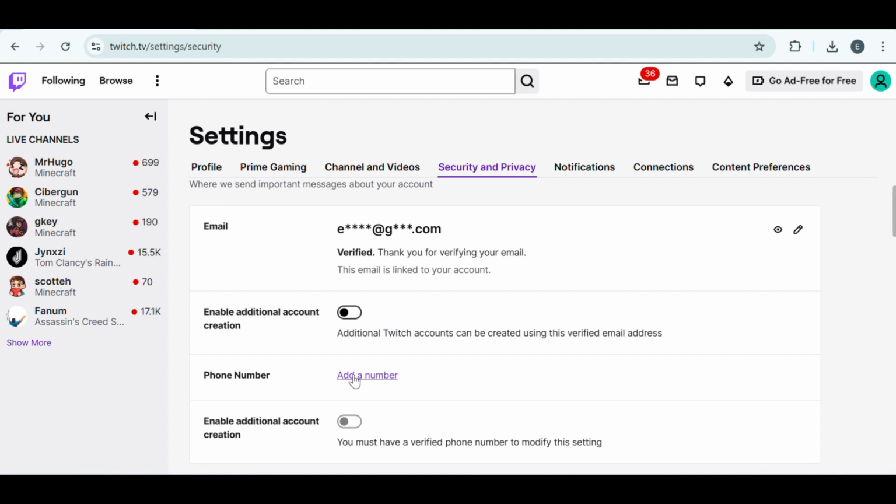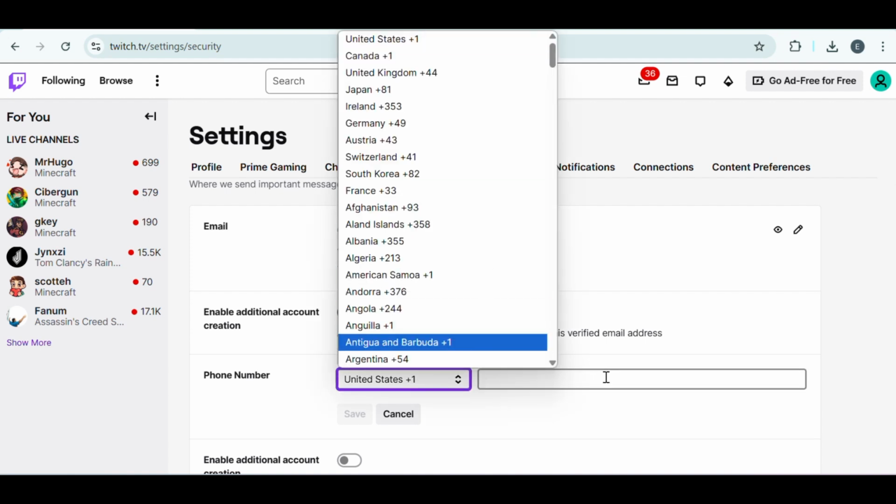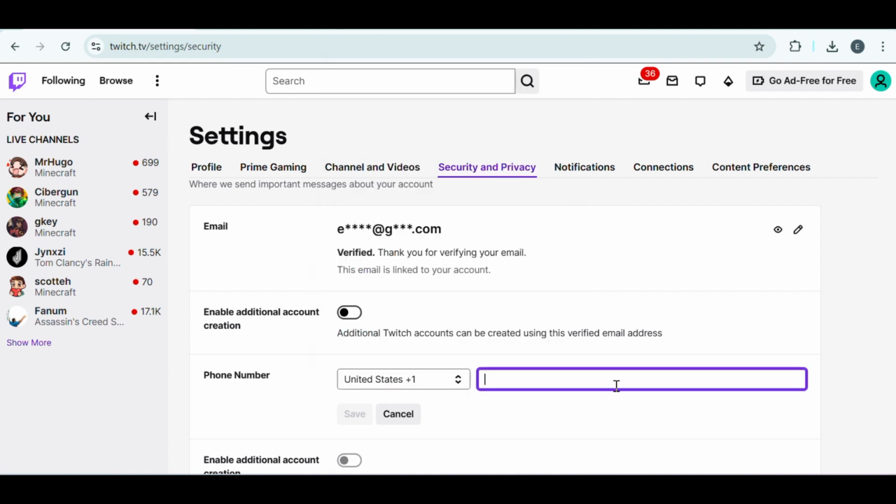So what you're gonna do is click on phone number, click on add number, and then you can select your country code and type down your phone number over here. And once you have written down the phone number, you'll receive a verification code on that specific phone number. And then you can type that code down over here. And hence your phone number would be verified. So that was basically how you can link your phone number with Twitch.